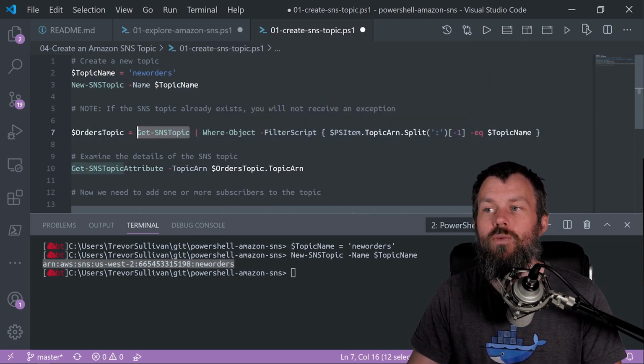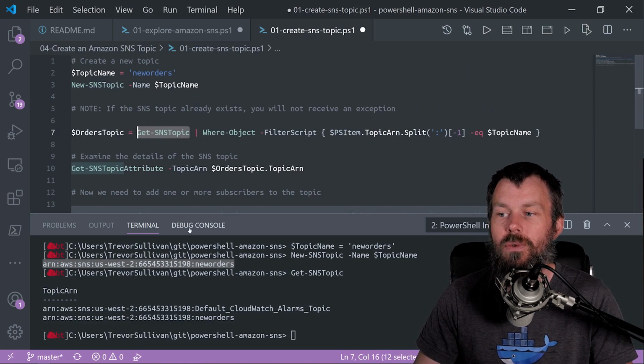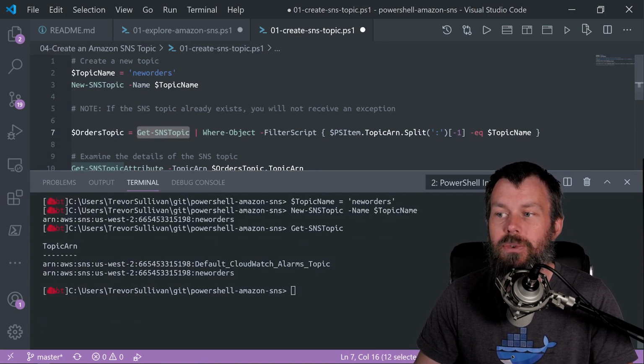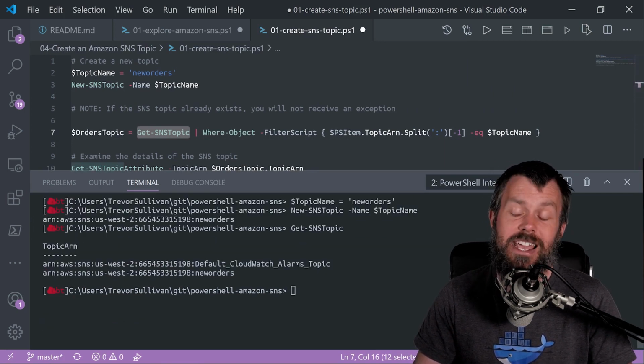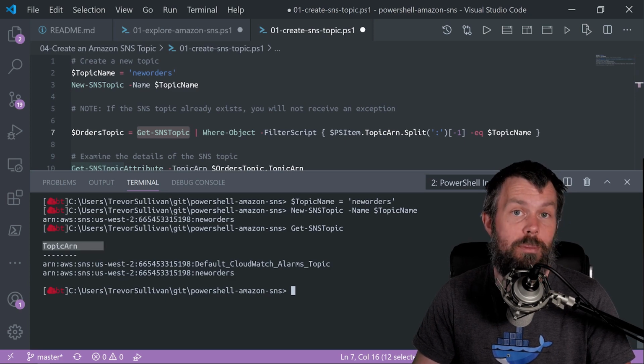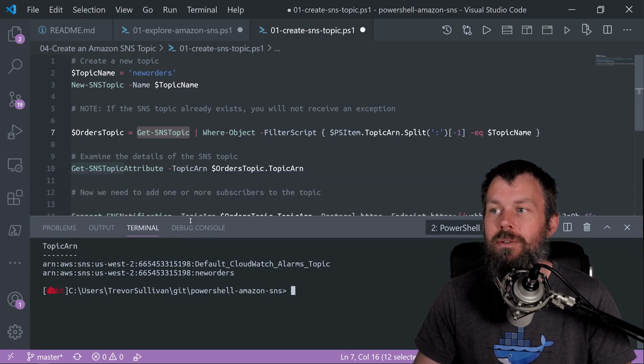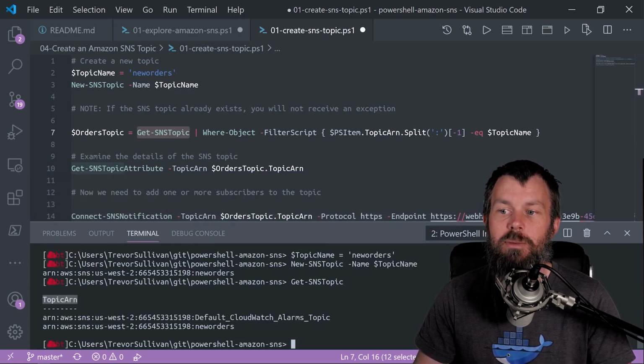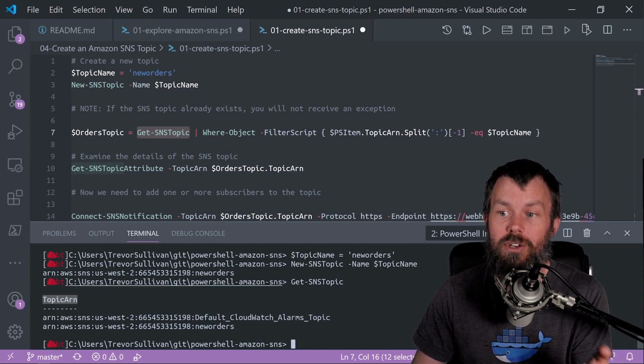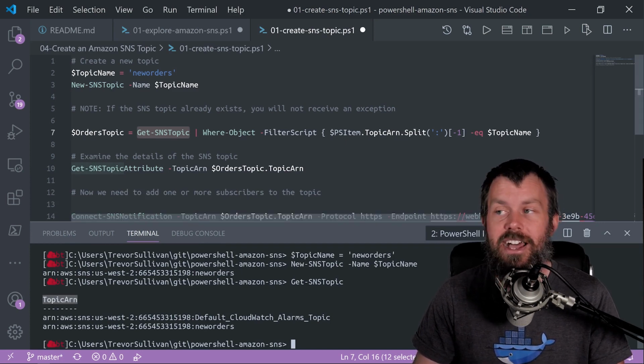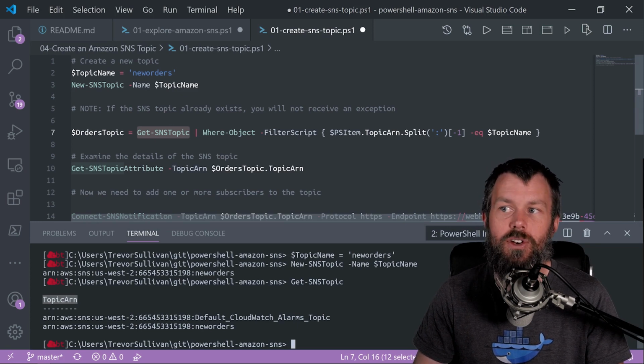So if I were to just run Get-SNSTopic by itself with F8, you'll see that I get back the list of ARNs here. It's actually an object that just has one property, which is the TopicArn. So it's a pretty simplistic object, but keep in mind that it does have a property in order to retrieve the ARN. It is not just a flat string that is being returned.